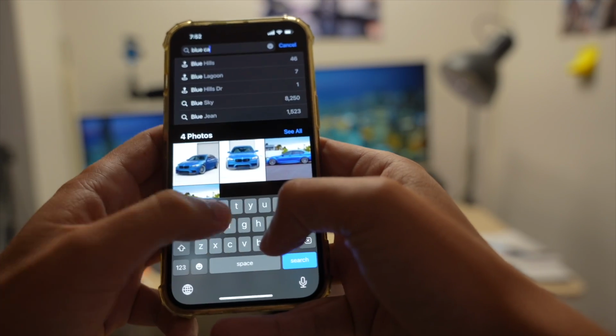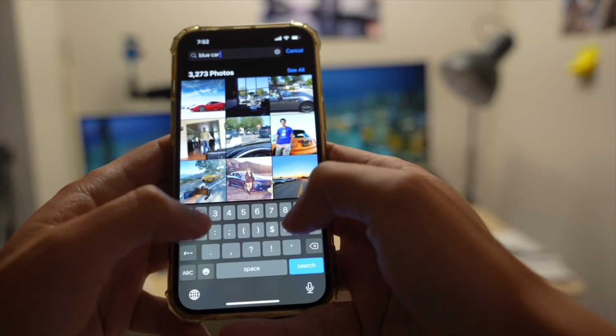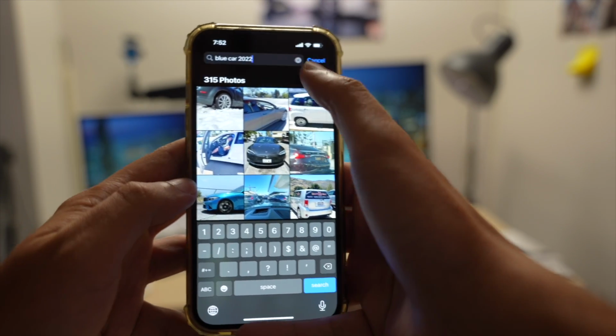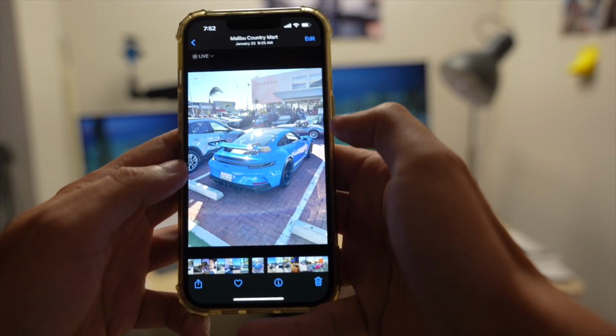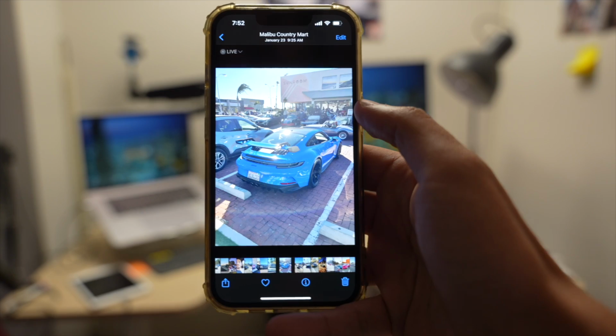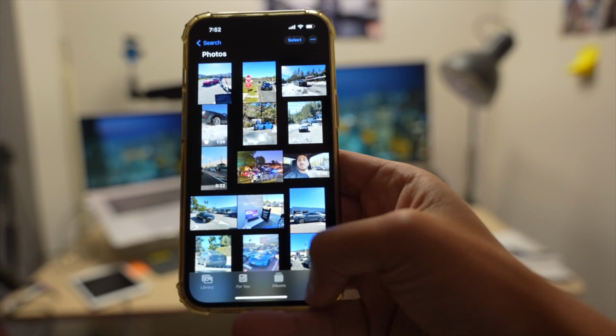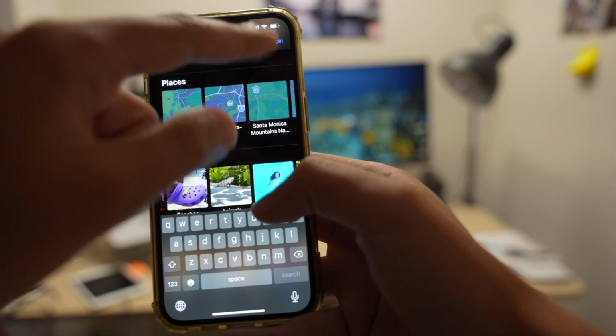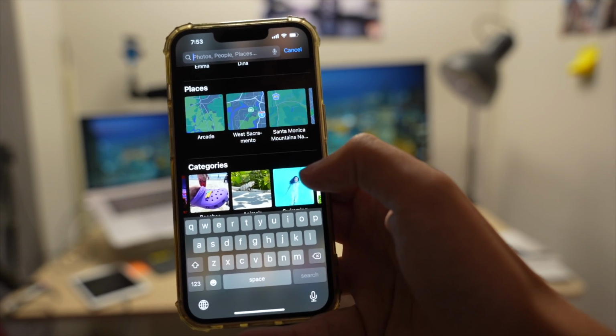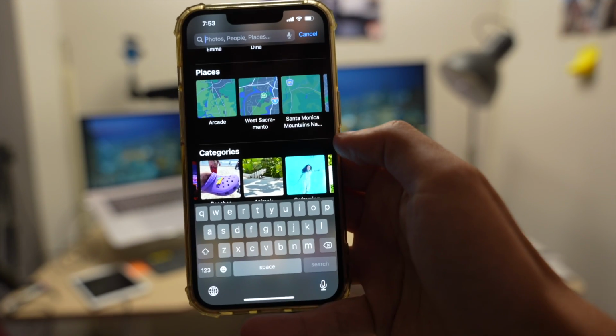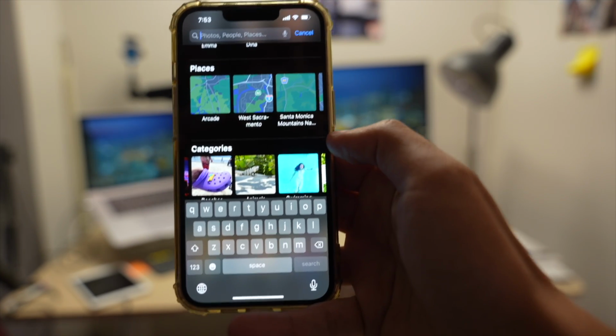So like if I do blue car and 2022, it should help me find a Porsche GT3 right there. Perfect. So those are just some tips on how you can search on iPhone. So go to Photos, Search, and then play around with it. You can search by things, people, places, dates, times, and you can combine multiple together, which a lot of people don't know. Hope that helps.